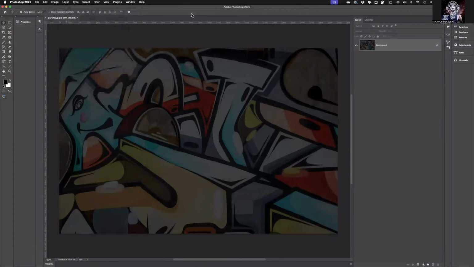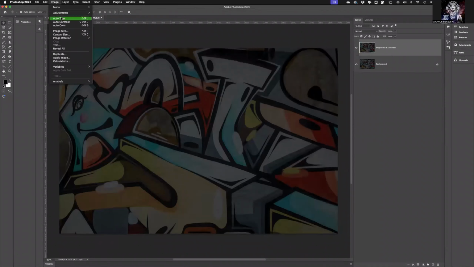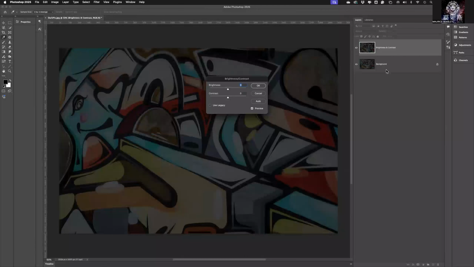So another option is to take your layer and duplicate it. If I duplicate the layer, this is what we used to do. I'm just putting a name to it, brightness and contrast. Then I can go to Image, Adjustments, and now I can apply Brightness/Contrast. And it's applied to a different layer, not the original.